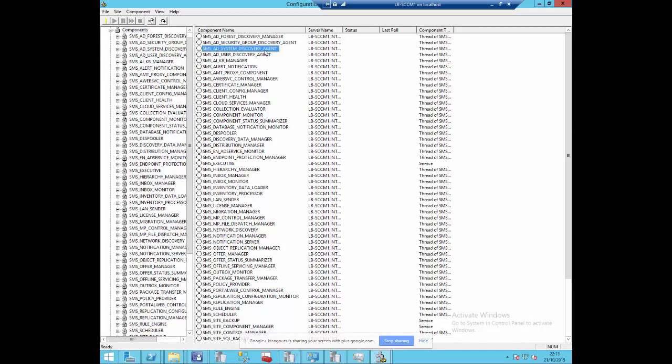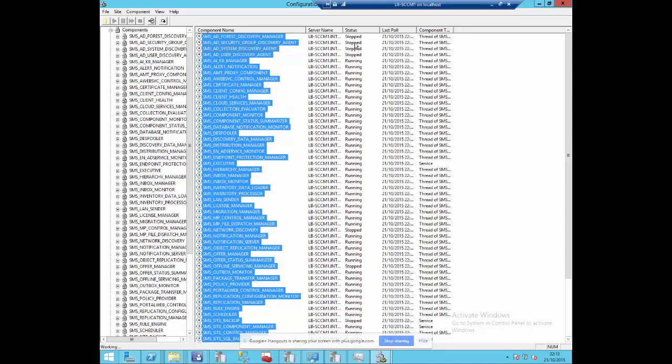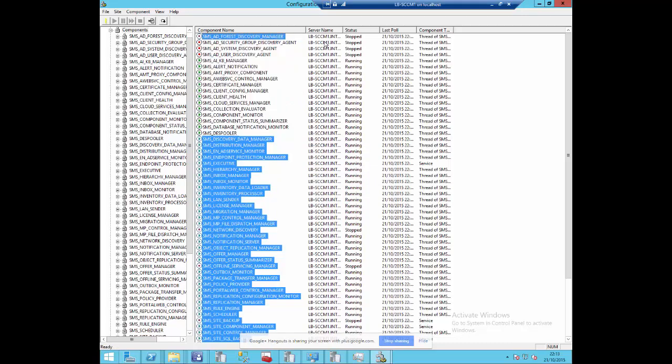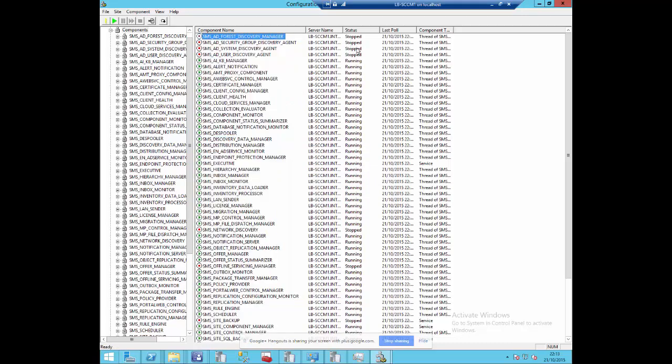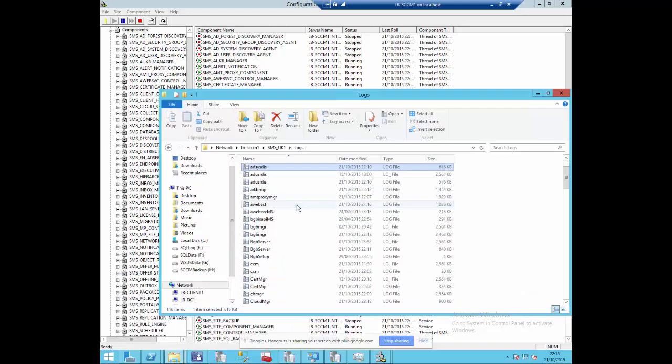If I go and just query all of them, you notice that some are in a stopped state, like this one. Active Directory Forest Discovery Manager is stopped because it's not discovering anything. When the schedule comes, it starts. You can see this one is stopped, network discovery. So if I say start, and then query again, running. Okay, so let's see if there's any log now that says netdisk.